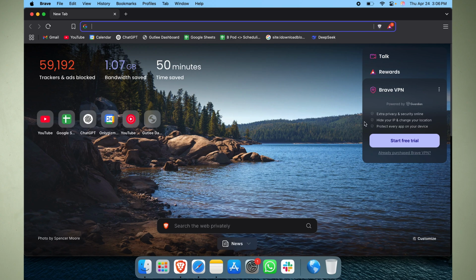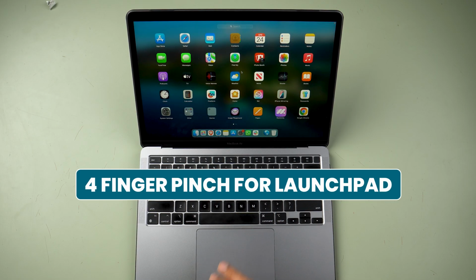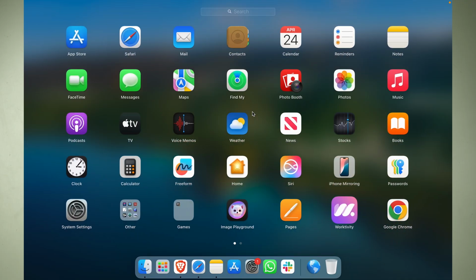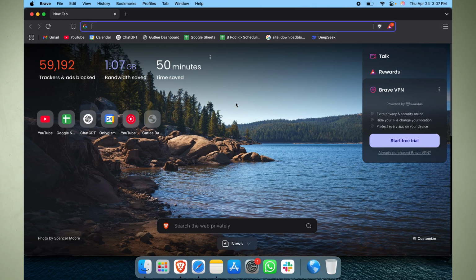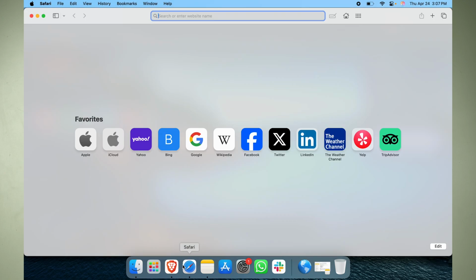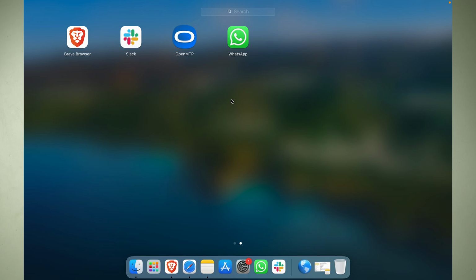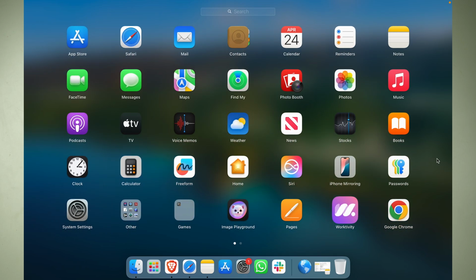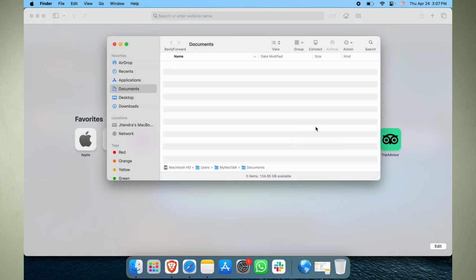But what if you want to open Launchpad with the trackpad and it's not available on the dock either? So you can just take four fingers, swipe in like that, and Launchpad is available. And this works anywhere. So any application, it could be Brave, Safari, Finder, it works. It is always going to work for you. So that is one thing you can always look forward to.